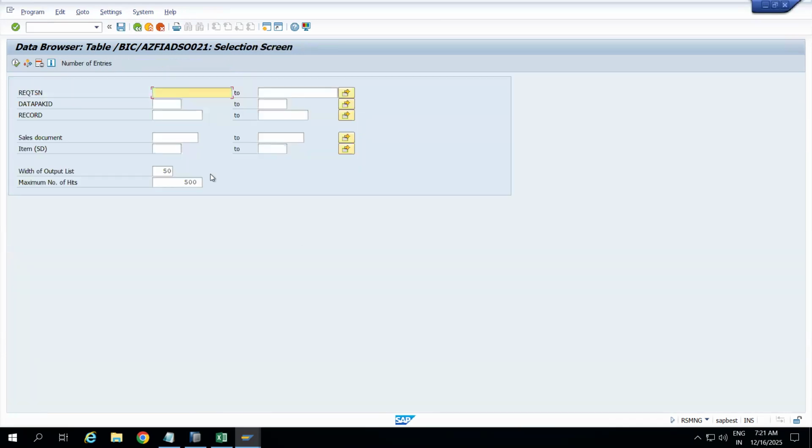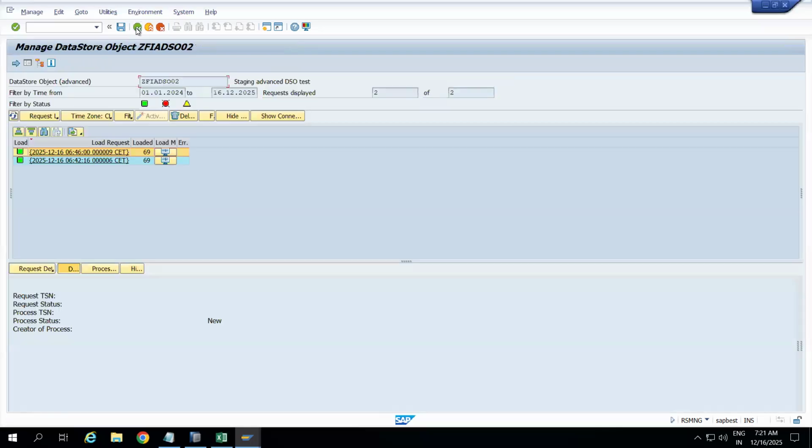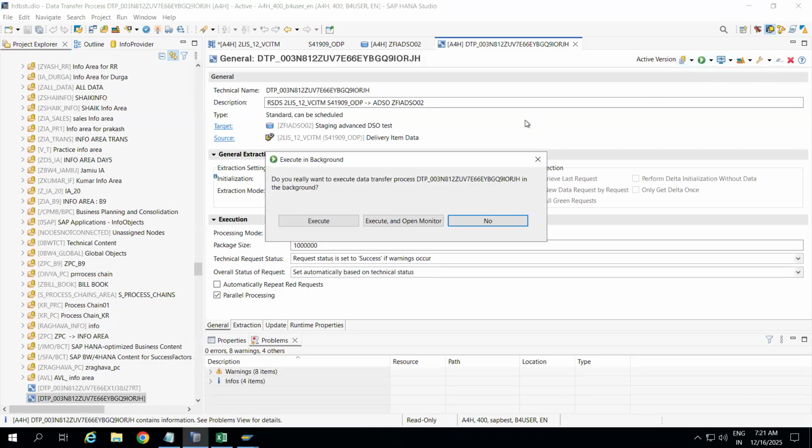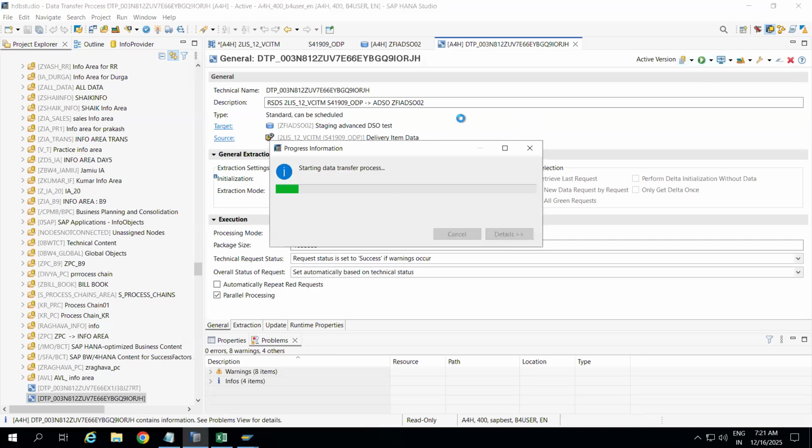Okay, we are always creating staging advanced layers on the staging layer. It won't have any support for duplicates. Even if you execute multiple times, it will allow you.